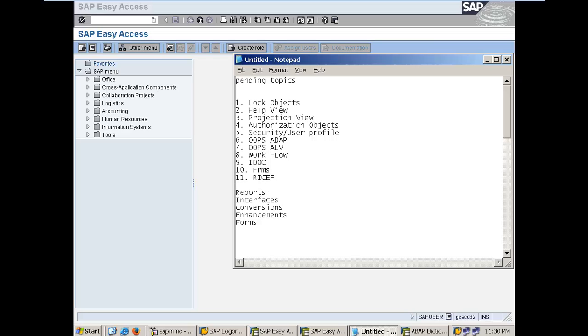Now in reports we will be having classical, interactive, and ALV, these three kinds of reports mainly available. Interfaces, we will be having various interfacing techniques like interfacing via middleware. So we have PI, that is a SAP product. PI is Process Integration. We have Gentran, that kind of interface. From Oracle I think we have Fusion.